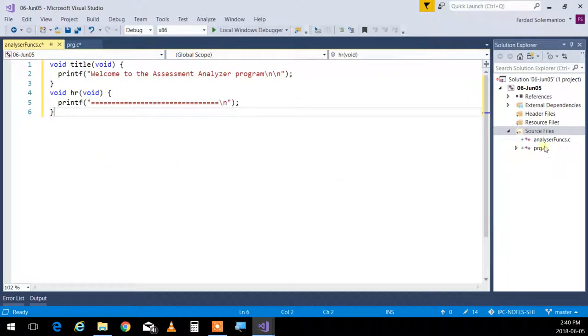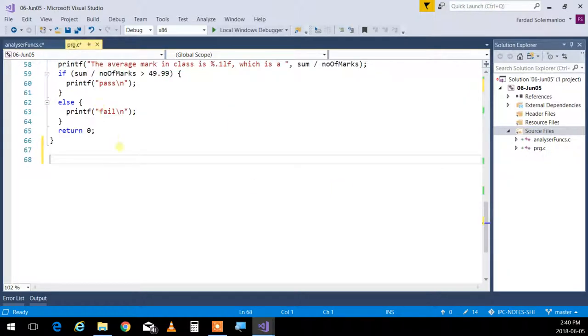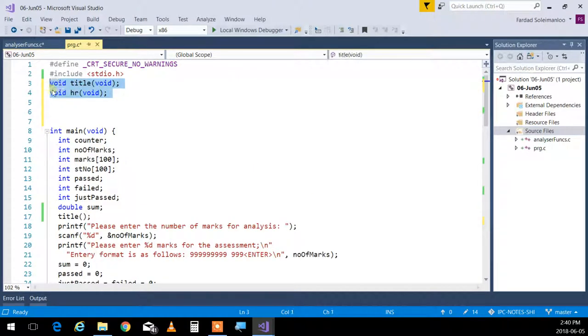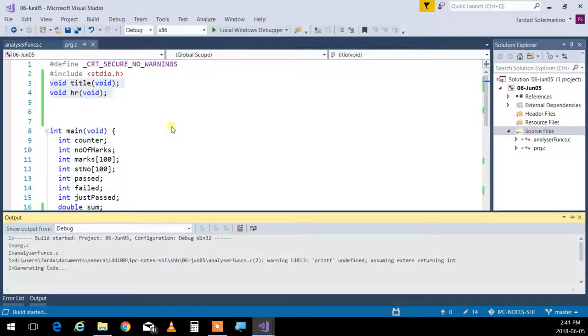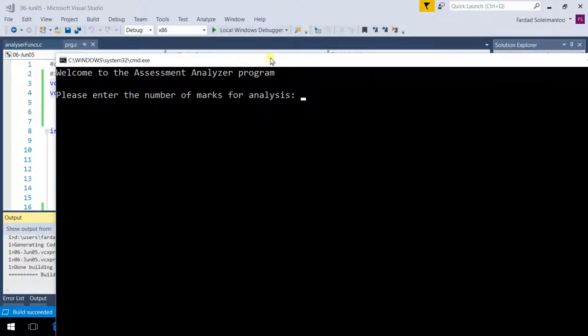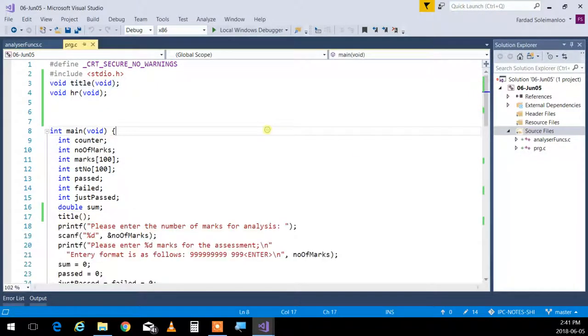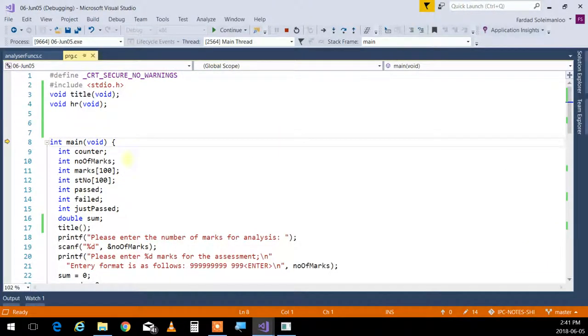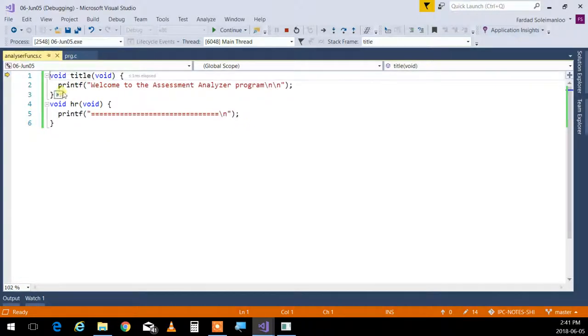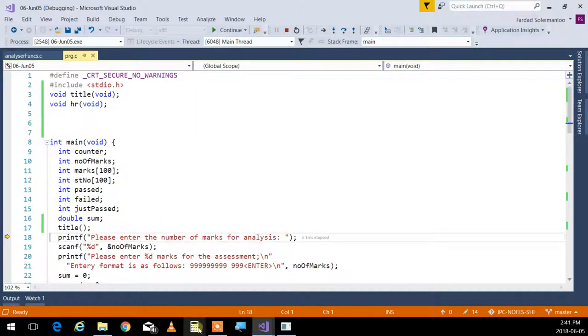As long as the two files are in the solution, and where you are using them, you introduce them, life is beautiful. It compiles, runs perfectly as it's supposed to. Absolutely no difference. There you go. And when you actually walk through it, when you come to title, if you press F11, it actually opens the other file and goes in there and runs it right from there. You see that? Then comes back to the other function and to the other file that continues.